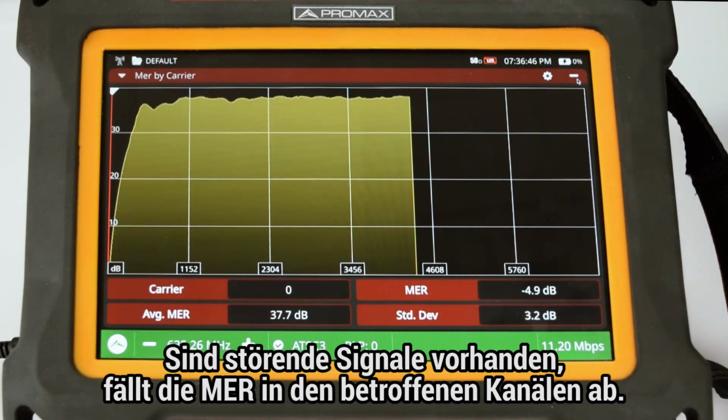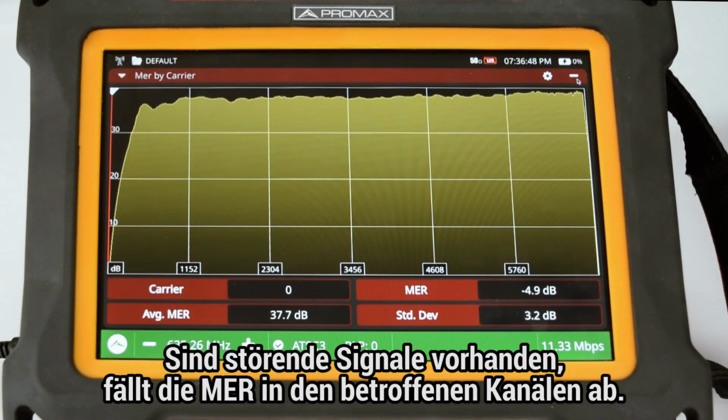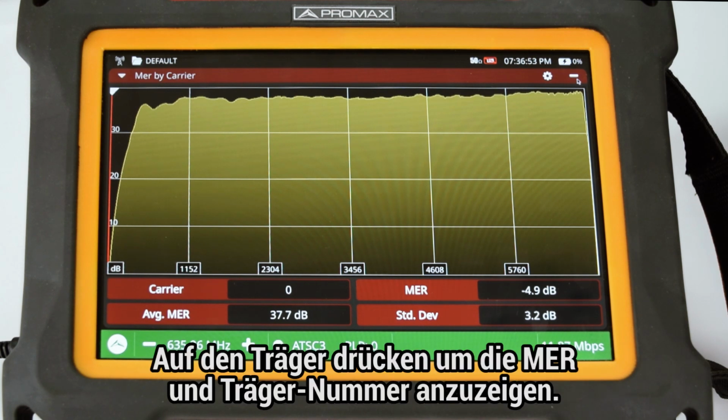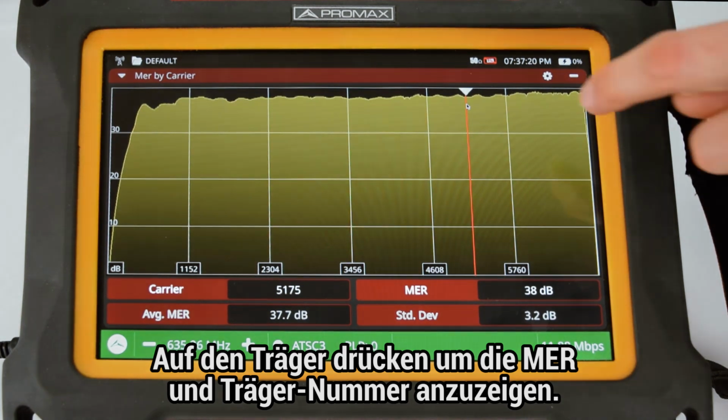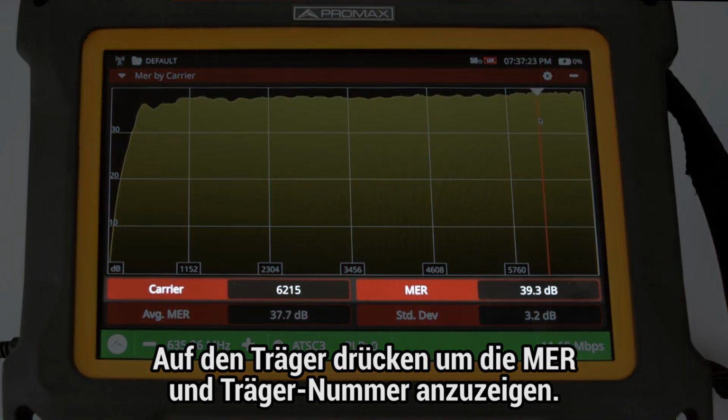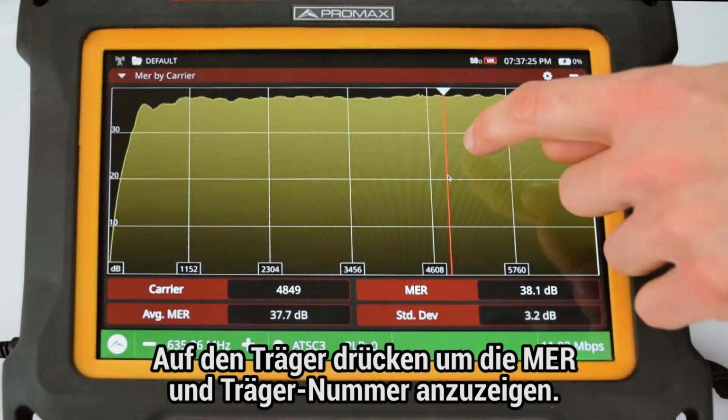Wherever there is an interference signal, a drop in the MER of the affected carriers will occur. If you press on any of the carriers, you will see the MER measurement for that carrier in the MER field at the bottom area, along with the carrier number.